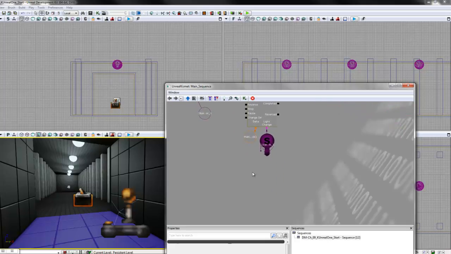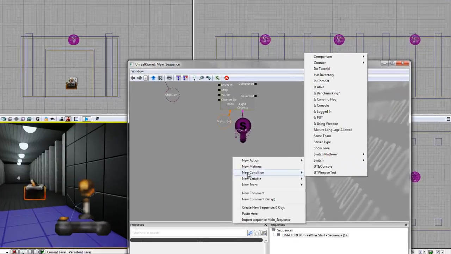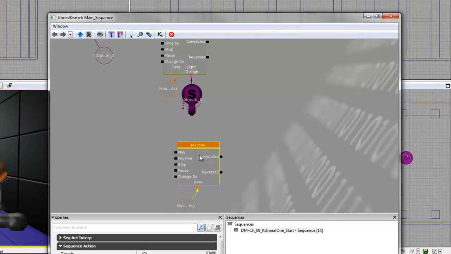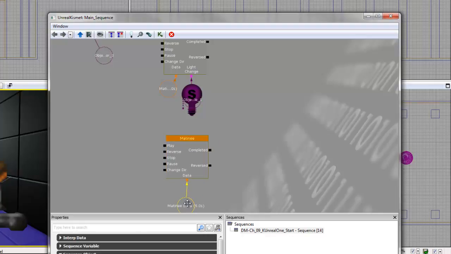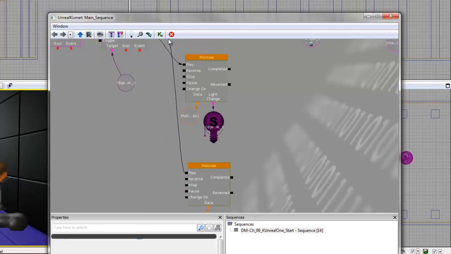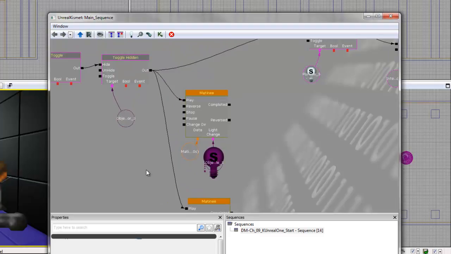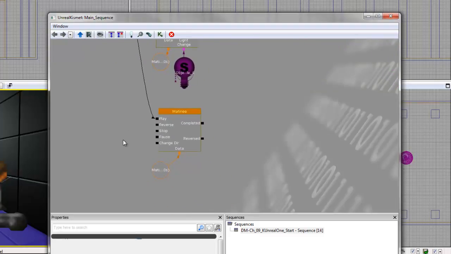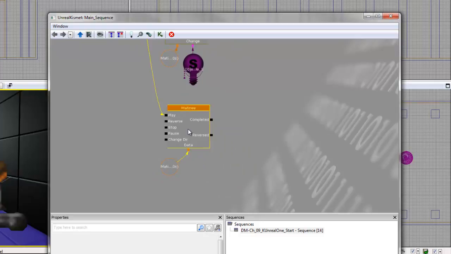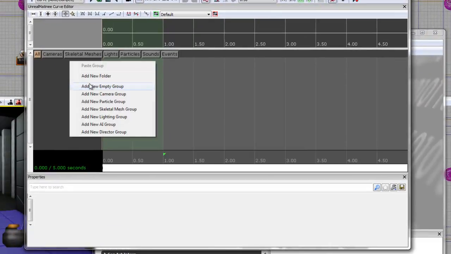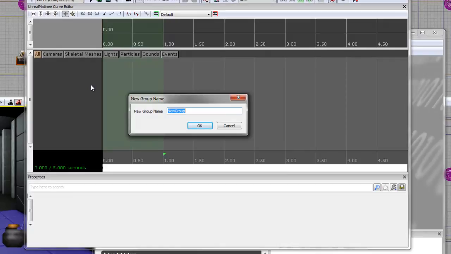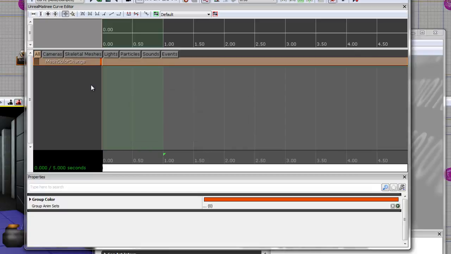Now, go and right click at the bottom of your Unreal Kismet and choose a new Matinee, and then connect the play of your second Matinee to the output of your toggle hidden. So basically, when you unhide your meshes, you change their colors. To do that, we need to double click on the Matinee, right click, create a new empty group, and call it mesh color change. Right?